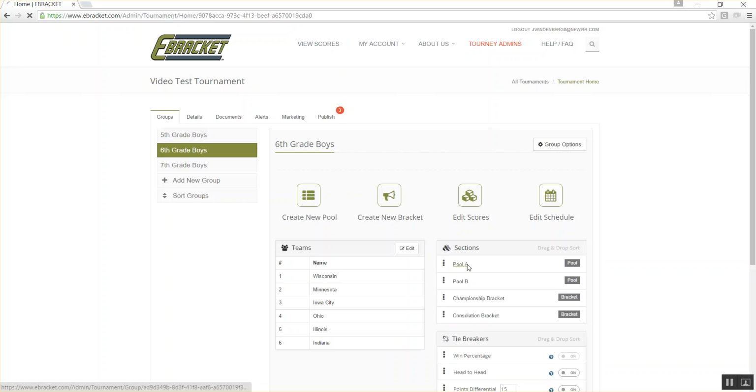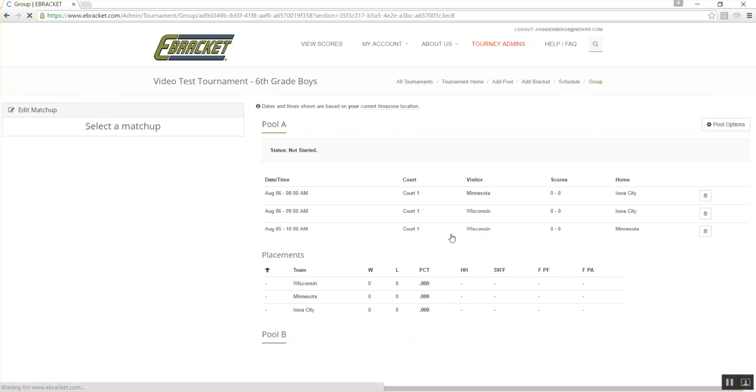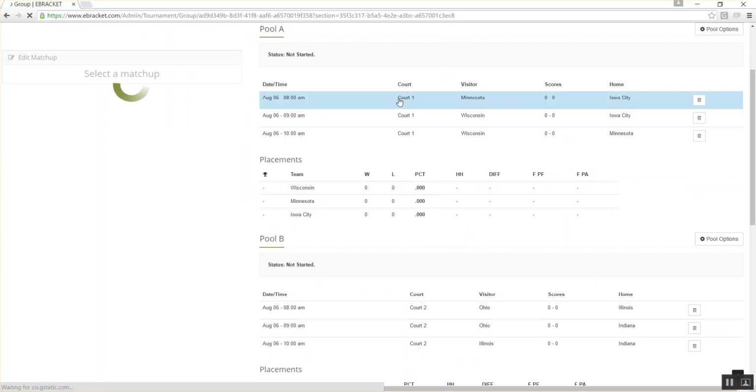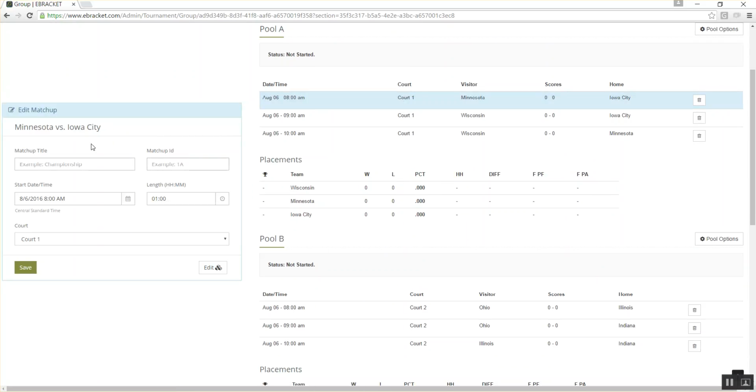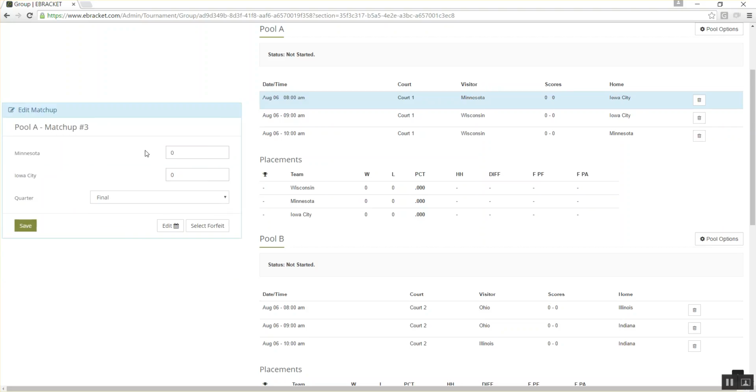You'll notice that within your sections, when you click on a matchup, it comes up by default with the matchup information, again the time, the length, the location. There is a button down here to edit scores. You can click on that, it'll flip over to allow you to enter a score for the matchup.